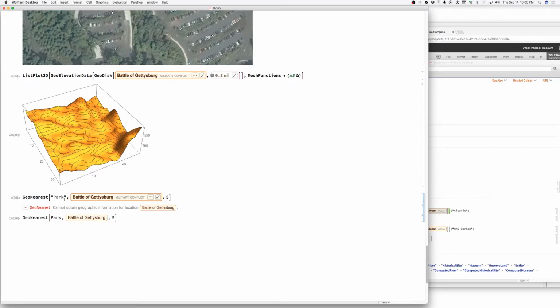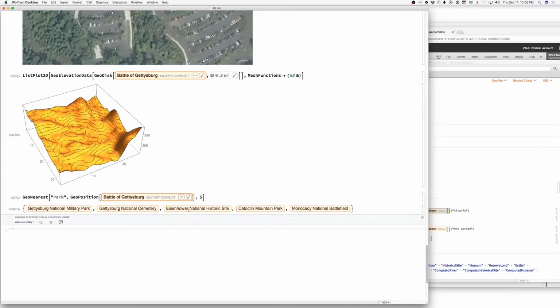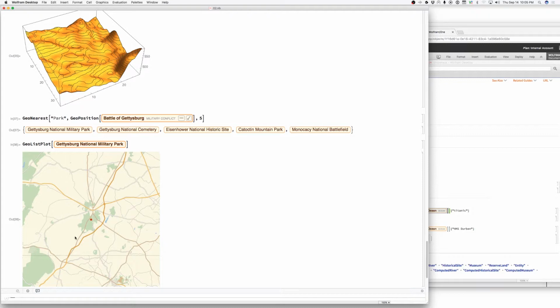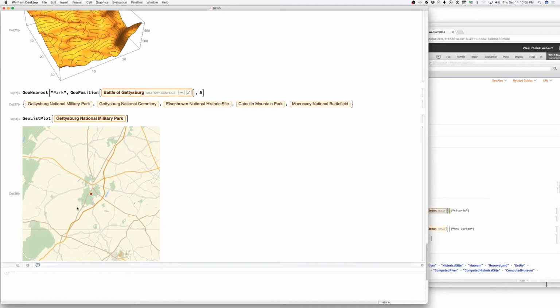Do we have this available? No. Oh well. Let's see whether that for some reason is confused by that. Let's see if I can extract the geo position there. Oh, there we go. Cool. Okay, so that shows that indeed the Gettysburg National Military Park is in fact there. If I do a GeoListPlot of that, it might have the park boundary. No, it just has a point there. It may be small, I don't know.